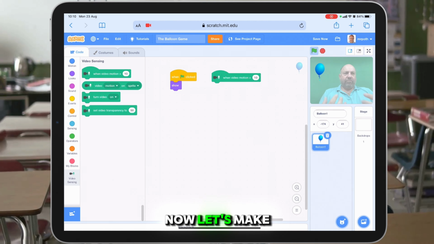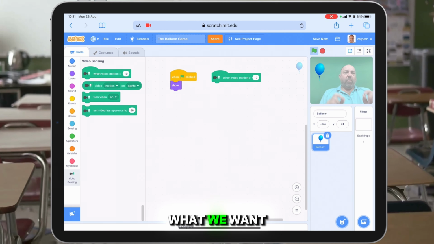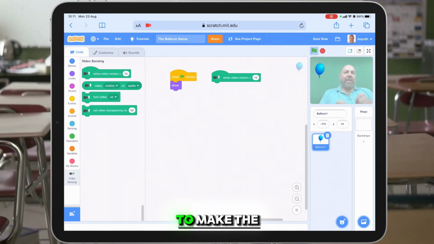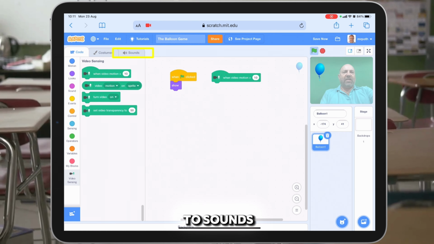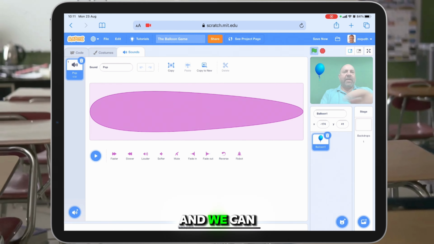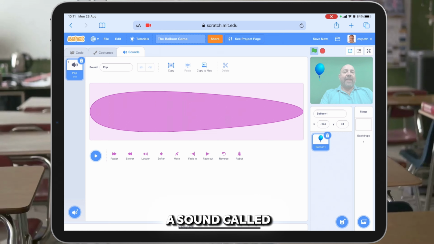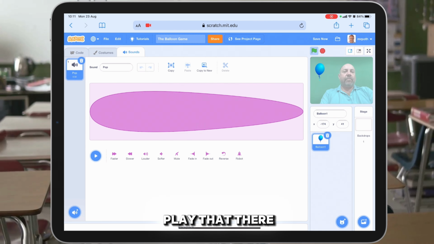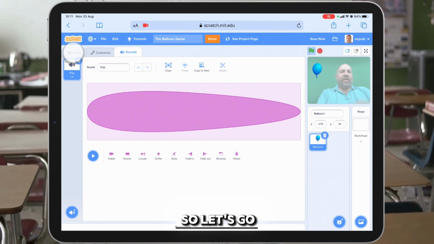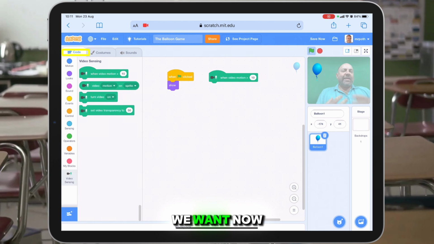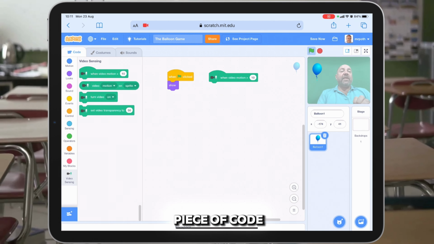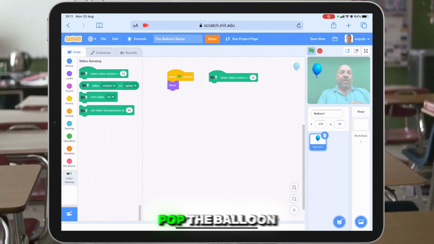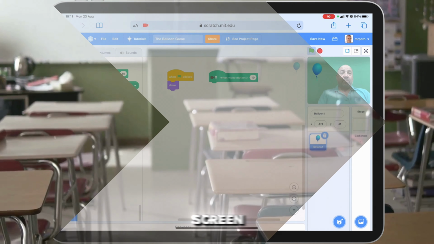All right. Now let's make this simple to start with. What we want to do is make the balloon pop, and we want to hear that sound. So let's go to sounds, and we can see there is already a sound called pop. So when we play that, there we go, there's our sound. Let's go back to our code. We want that sound to happen when there's motion greater than 10. Now go and find a piece of code that will pop the balloon once there is motion on the screen.